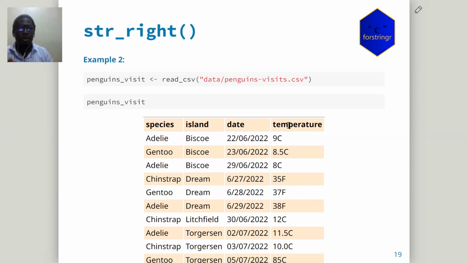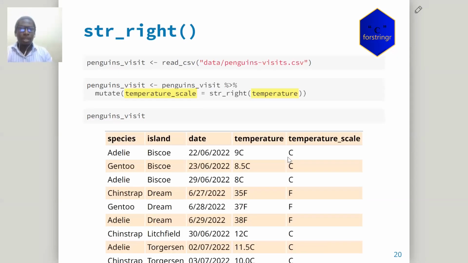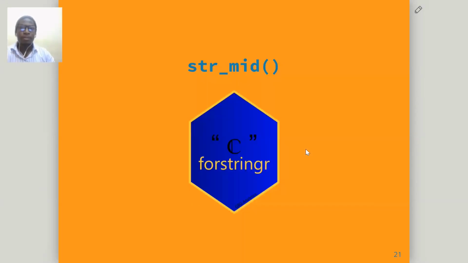But let's say I want to extract all this scale to be in another column. So how can I use str_right to do that? Remember, str_right extracts a string from the right, and that is what this one does.